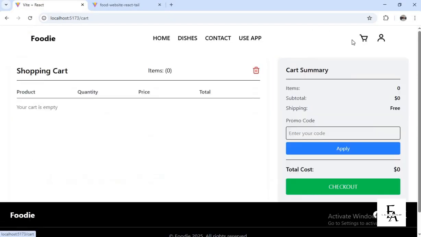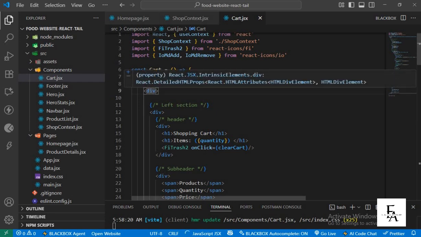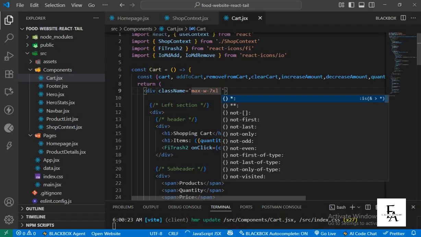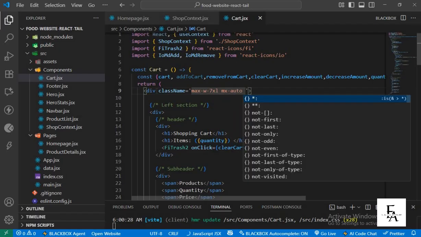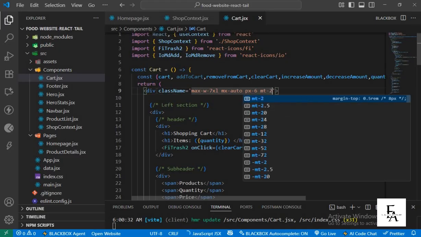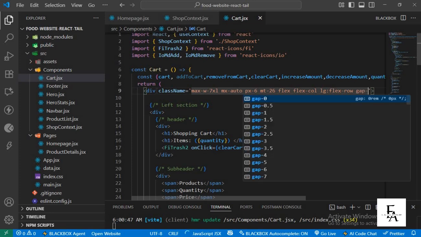So if we visit the cart page now, you're going to see just this. Now we need to style to ensure that it looks like this. Alright, so let's start styling. We'll start with this div tag. Max width maybe 7XL. Everything should be at the center. We'll add padding on x-axis. We'll add a margin top of 26. Display flex, flex direction column. And then on large screen, flex direction row. We'll add a gap.